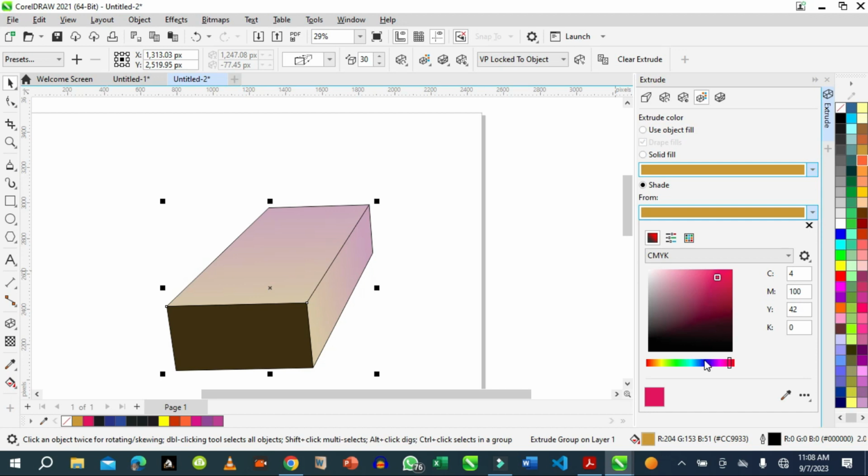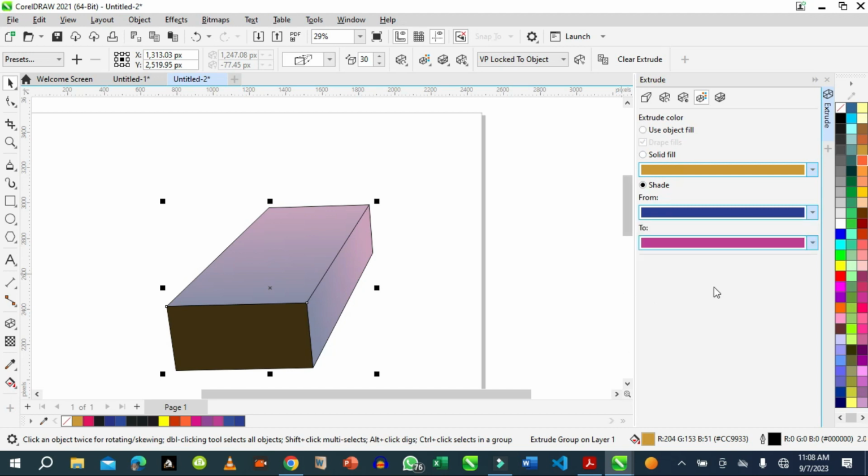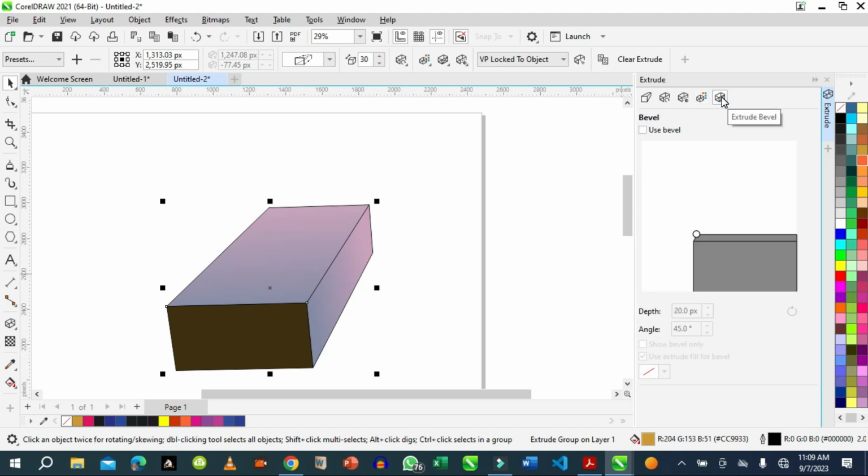Let's just, okay, this is the color we've chosen. These are the two colors. The object color still remains here. So this is how to manage the colors here, and that is what this is for. So we go to the last one. The last one is bevel.